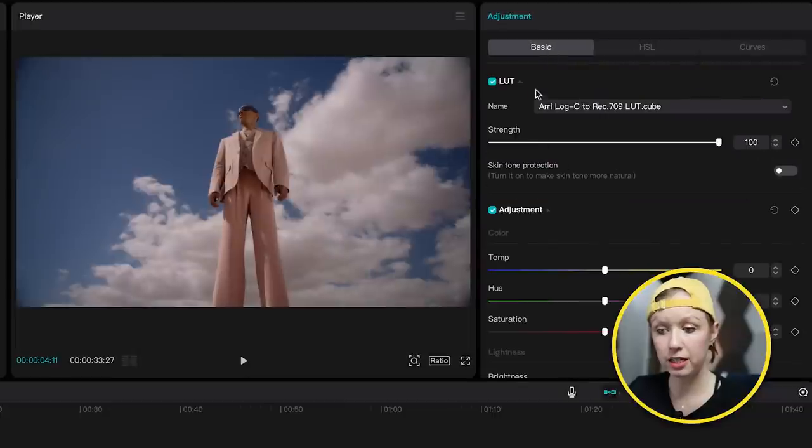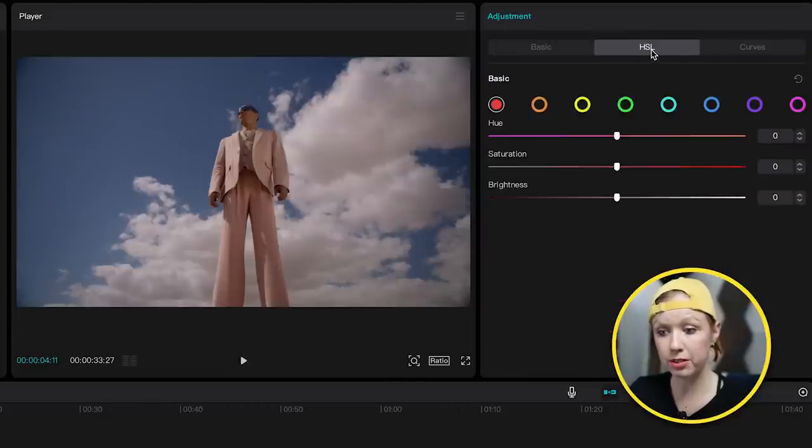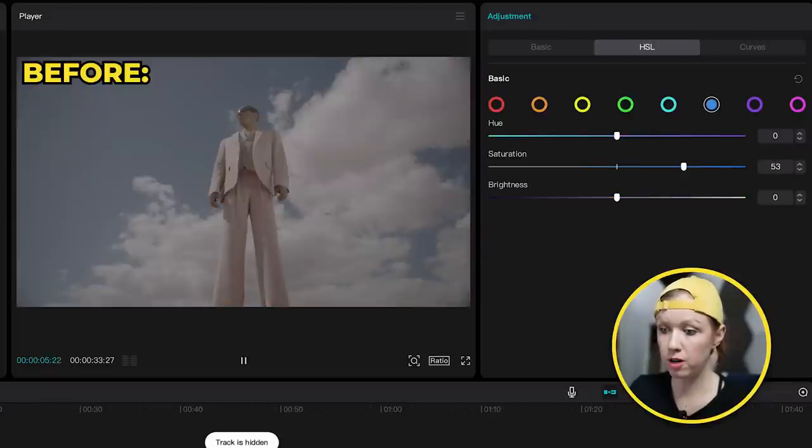And with it selected, I was really impressed. Over here in Basic, you can actually control the intensity strength of this LUT right here in CapCut, which is great. It's almost like a pro tool, and you can make further adjustments. For example, if you want to increase the saturation of the beige suit, you can increase the saturation slightly, and you can choose to increase the saturation of the sky to make it pop more. The before and the after.